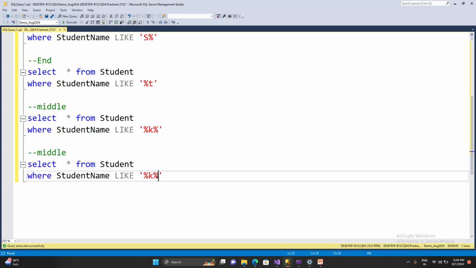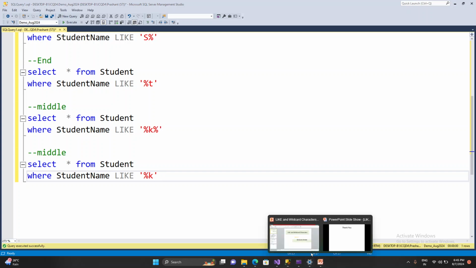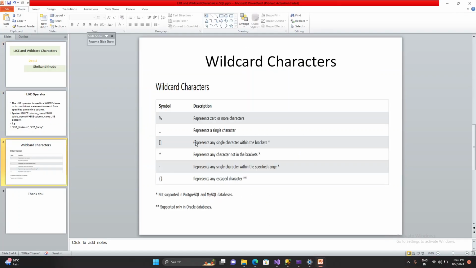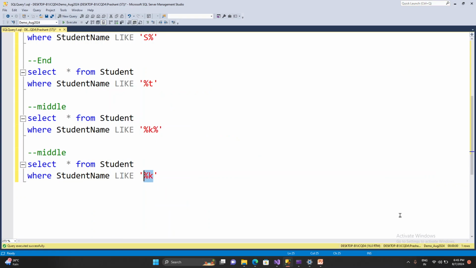Perfect. Now the next thing I'm going to talk about is the next operator, called the underscore. As I said, just go back to the presentation. The underscore represents a single character. What does that mean? It will give me all the student names that have only a single character. Let's run it. I didn't get anything because I don't have anything like that.